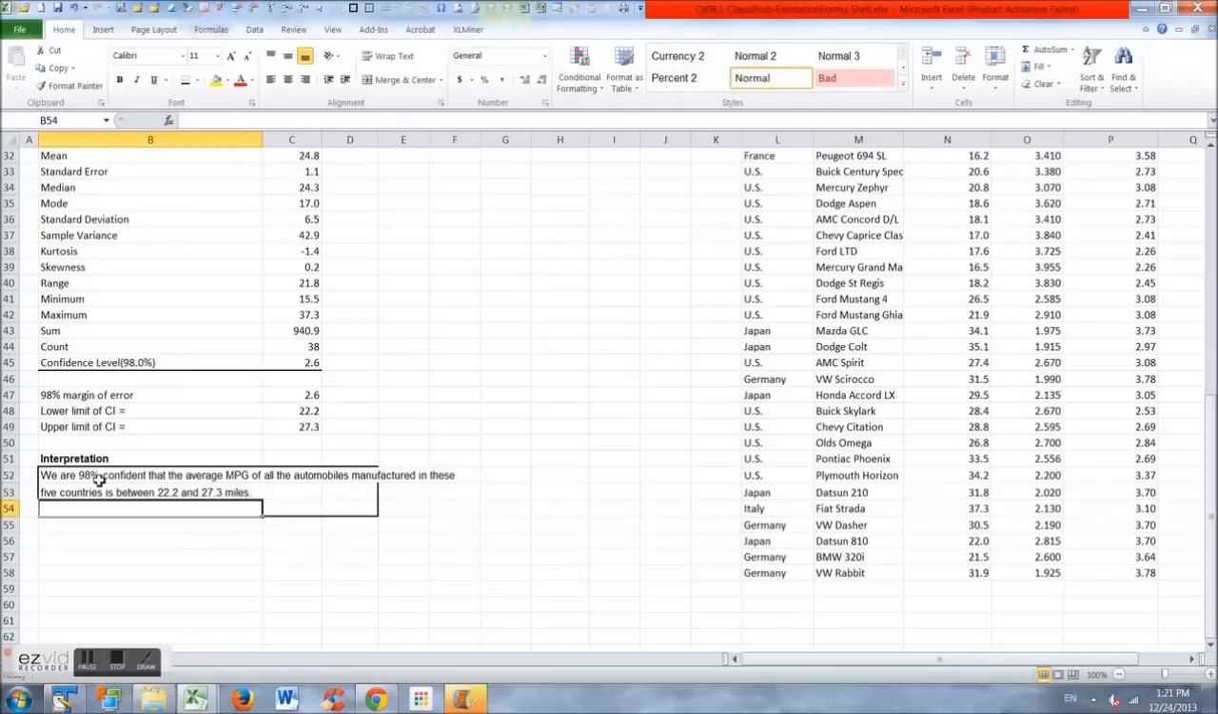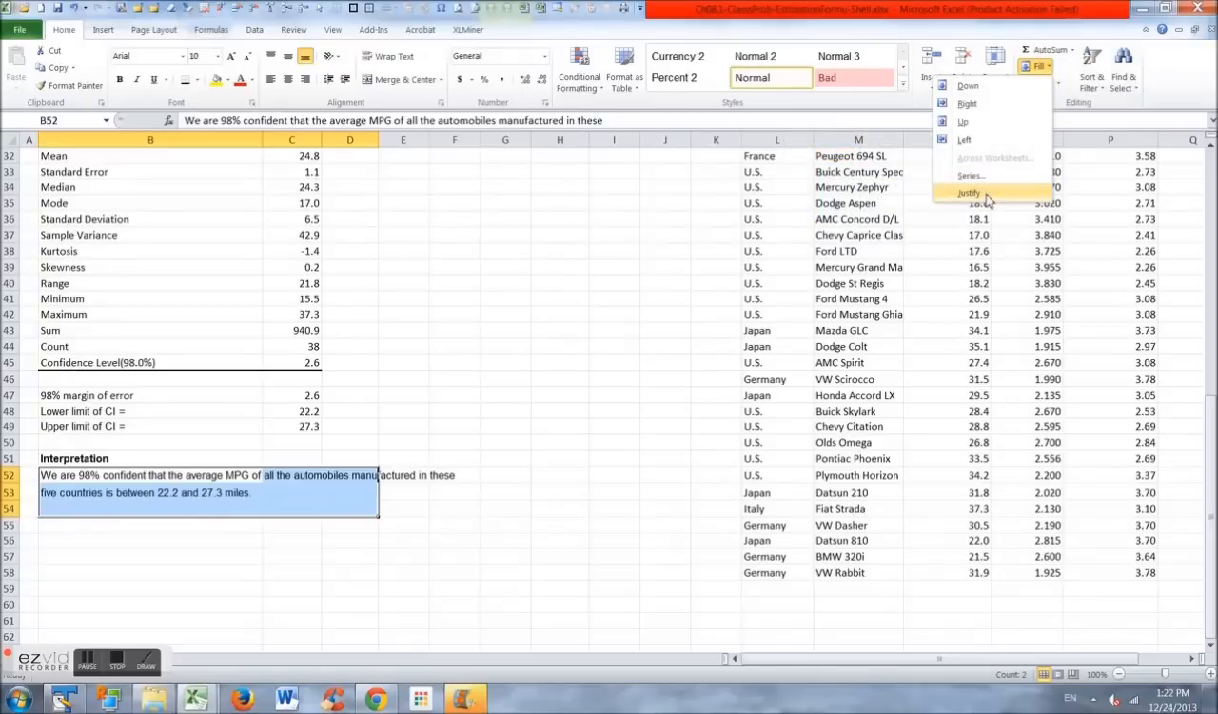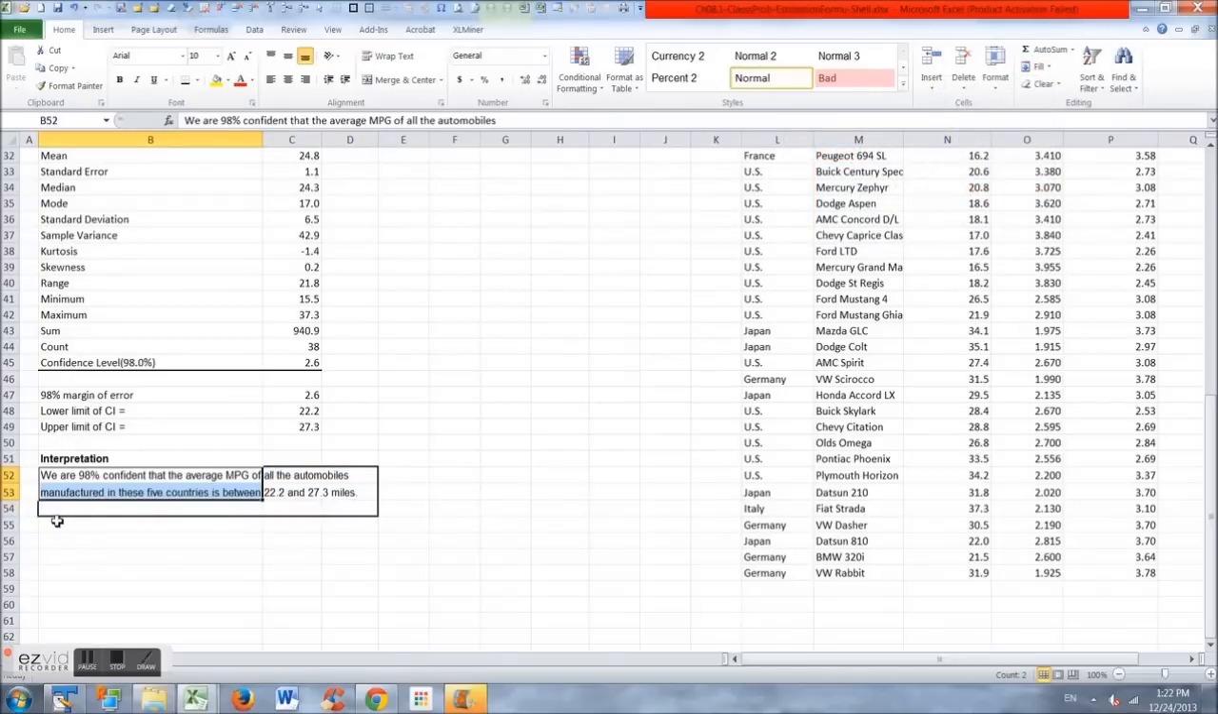Okay. So now you see that the first line overshot the box, so we can rearrange the text to stay within the box. To do that, you highlight the entire box, and then under Home you have Fill and Justify. If you click that, the text will get justified and everything will be nice and clean.